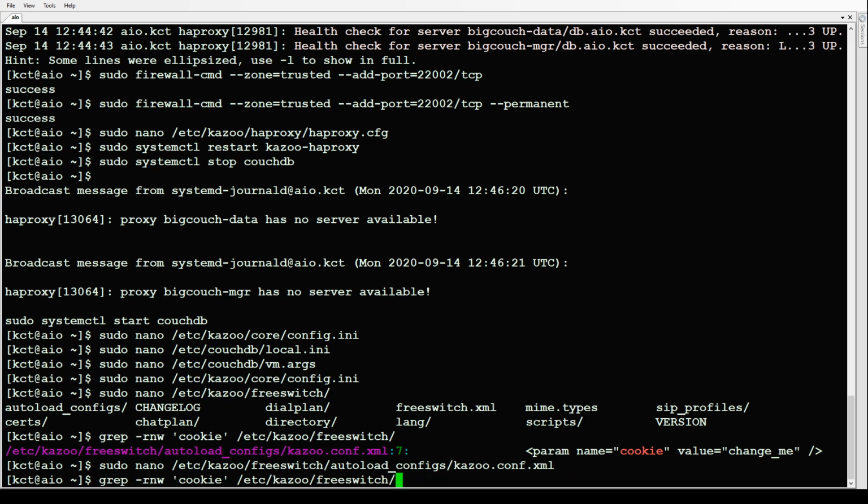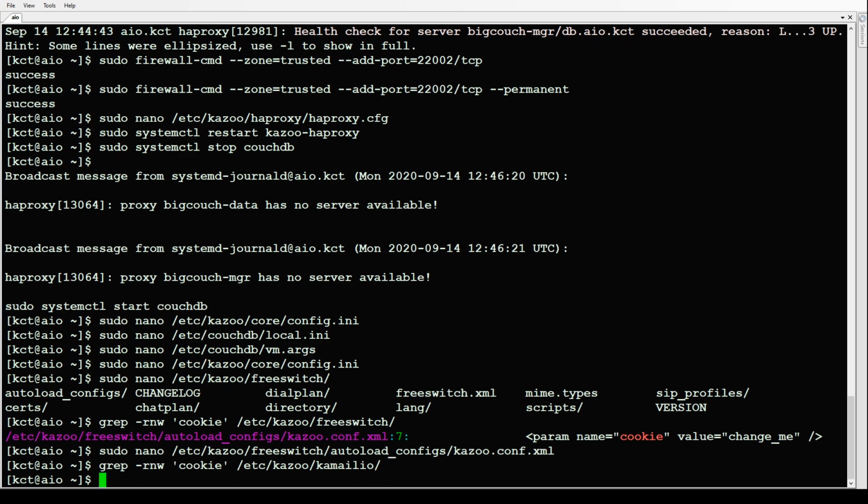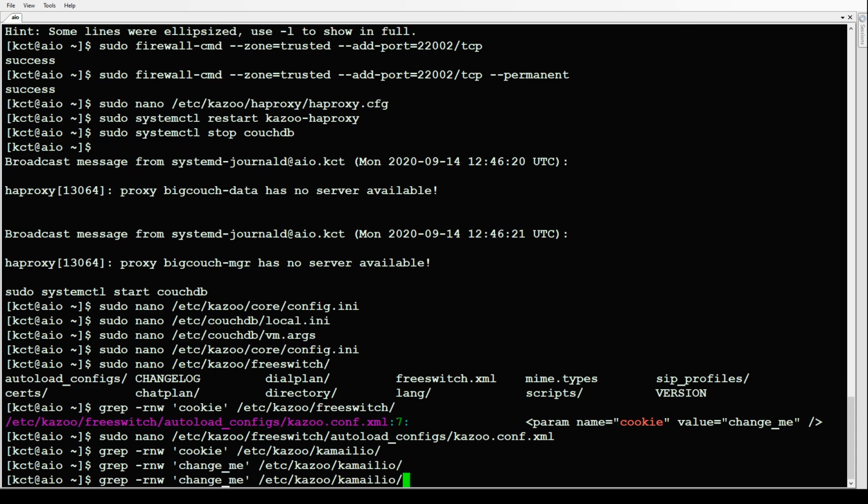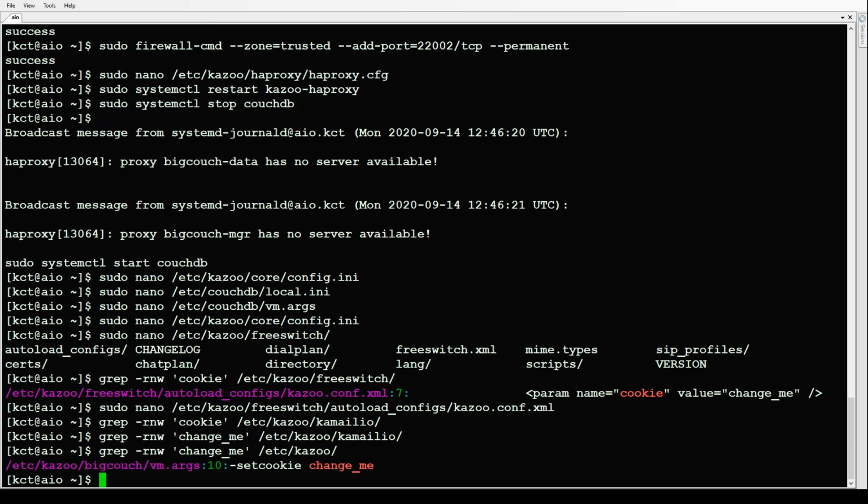And I don't think there's one for Kamailio, but let's find out. Not that I saw. Let's actually just look for the word change me as well. All right. Do we have it anywhere else left in there? For the Big Couch config, which we're not using. So, that's fine. Everything's fine now. Our core config is set. You need to do some extra steps if you want to do zones, but again, we'll go into that when we do a clustered config.